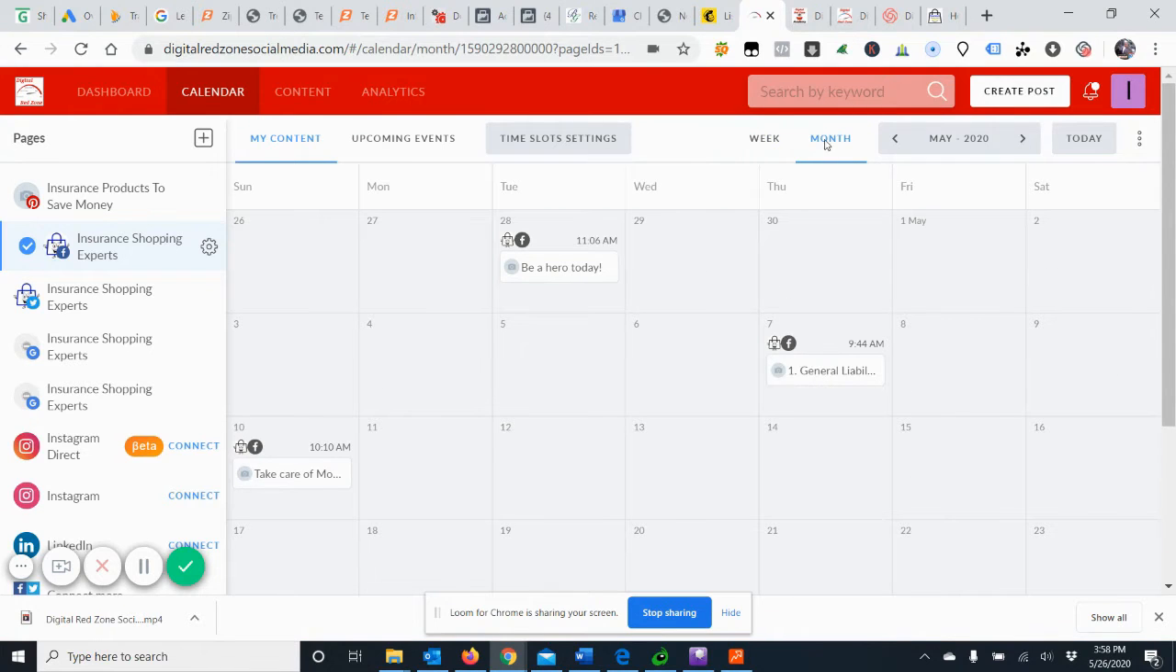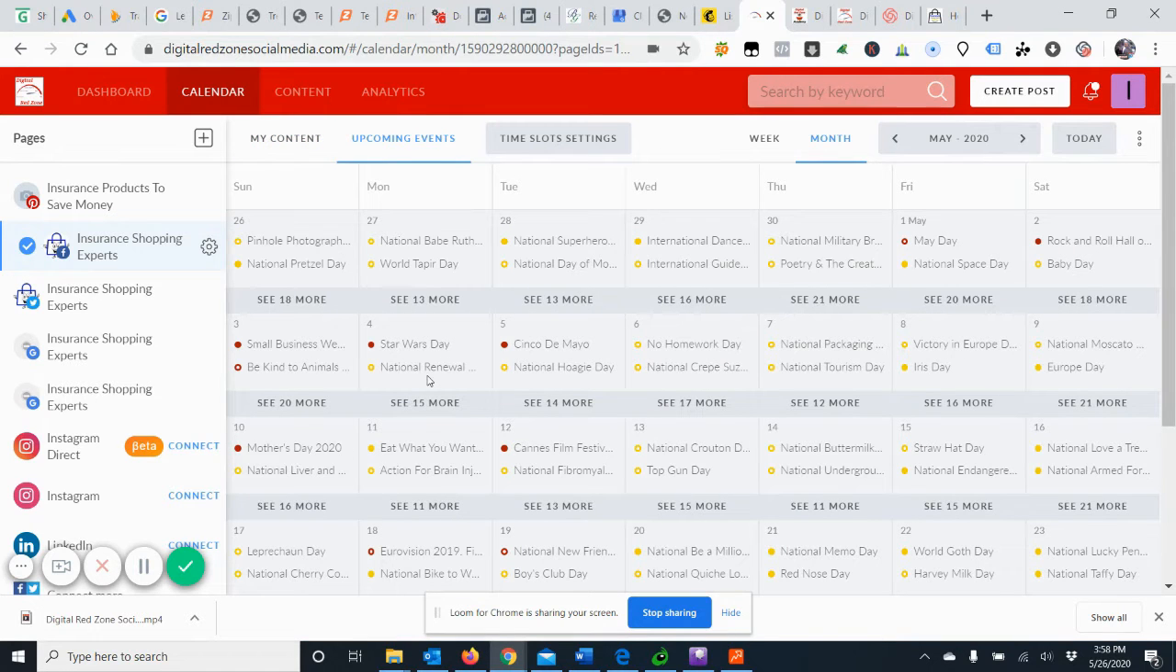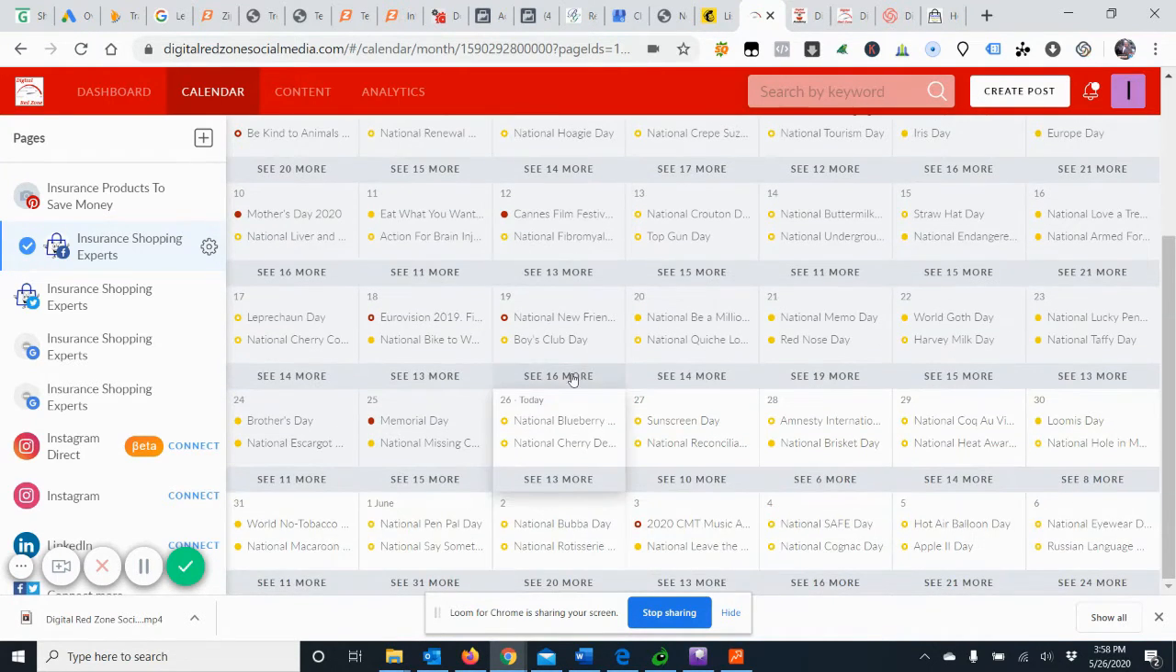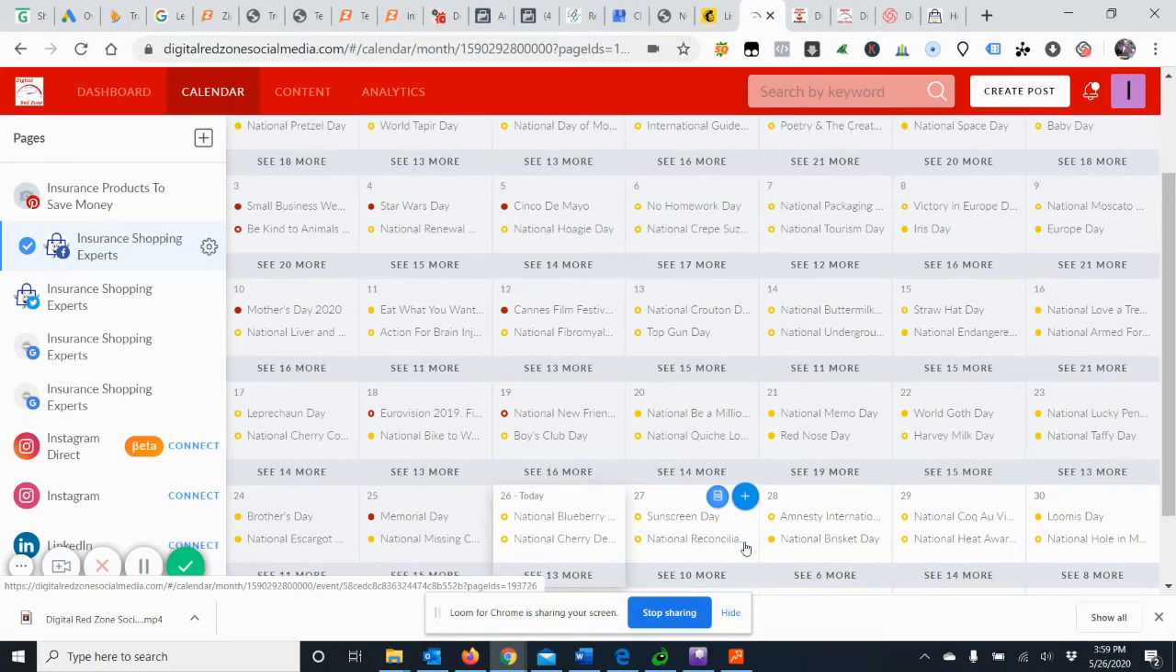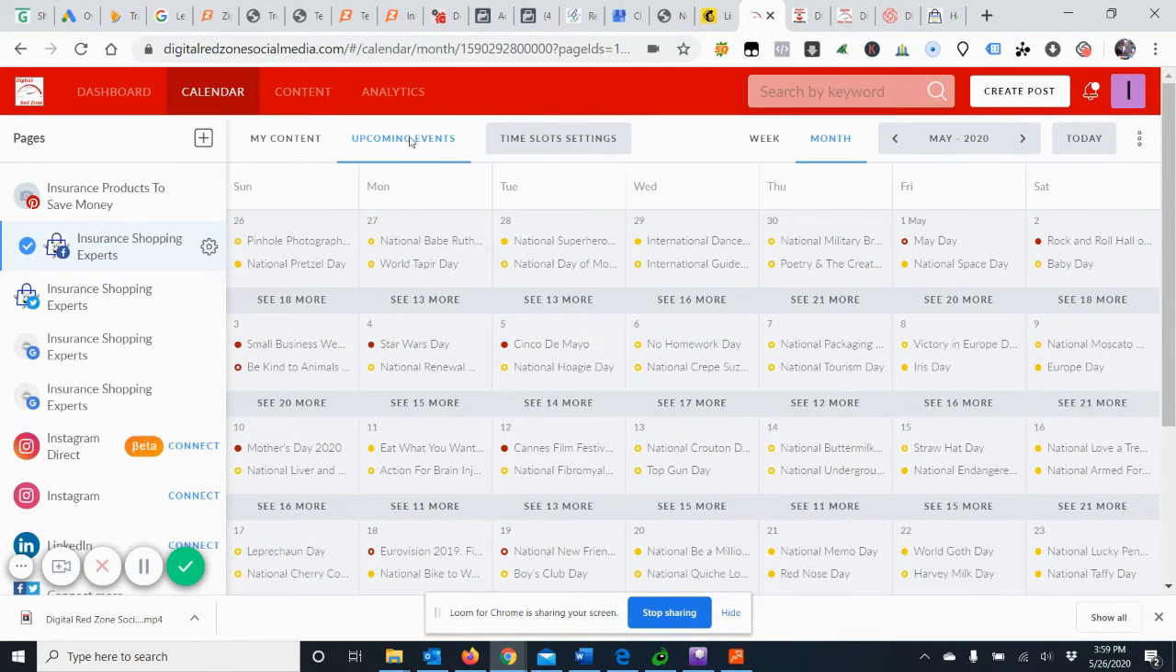So you can look at it monthly or weekly. You've got your upcoming events, which will help you see all the things within the calendar here that you can post. So it's National Blueberry something. And when we get into the content section, you'll see where this comes into play as well. But this is a very fast way. You can see that it was Memorial Day yesterday. Sunscreen Day is on Wednesday, which is great because it's probably going to be cloudy. I guarantee you Wednesday where I live is going to be cloudy because it's Sunscreen Day. But it helps you determine what kind of content you want to post. So this is a really helpful tool.